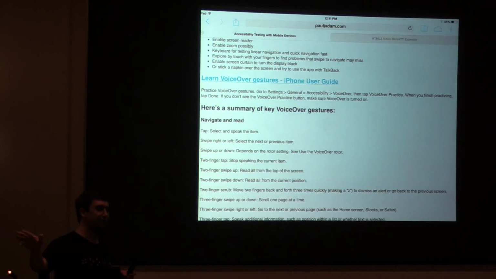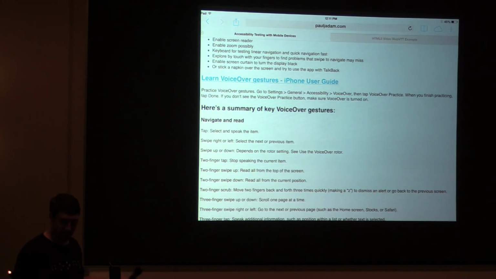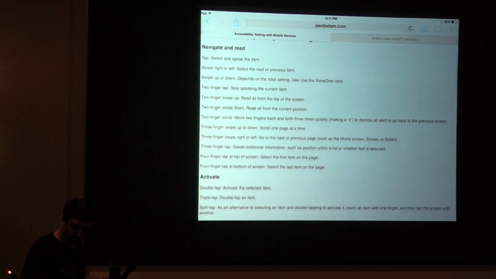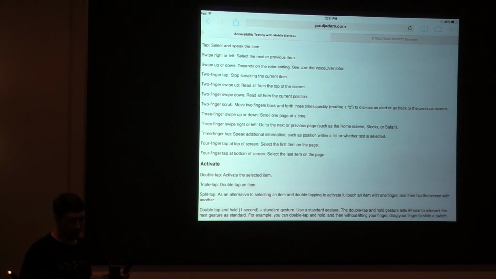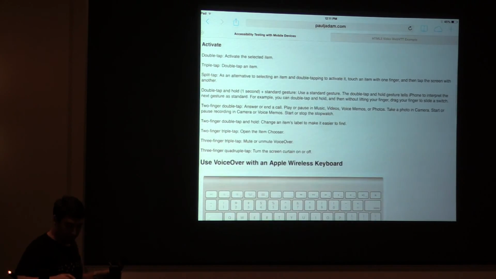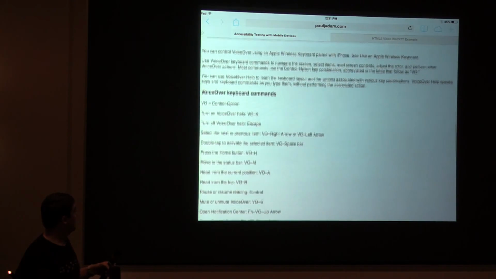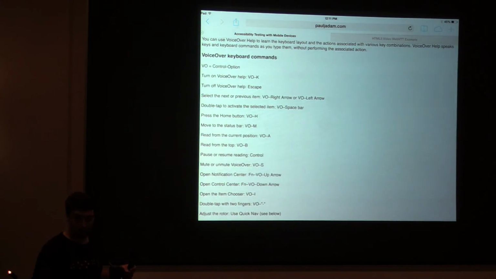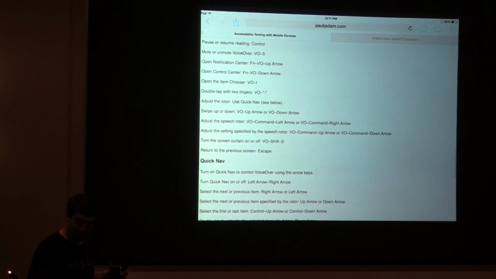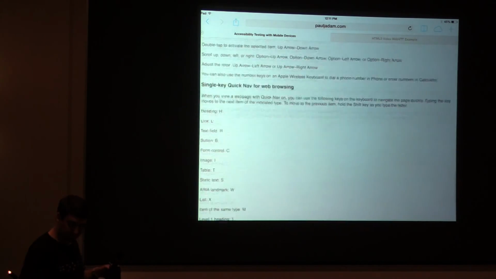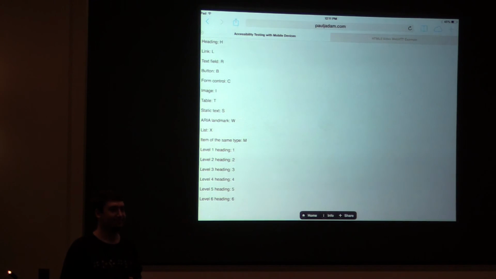Okay, so you can never remember 3-finger quadruple tap, so I have everything here for you. All the finger gestures, and then all the keyboard commands. You have a little bit more capabilities when plugged in with the keyboard as well. And that's it. Thanks, guys.